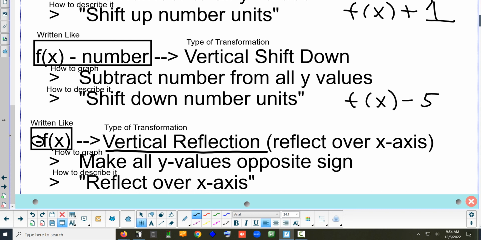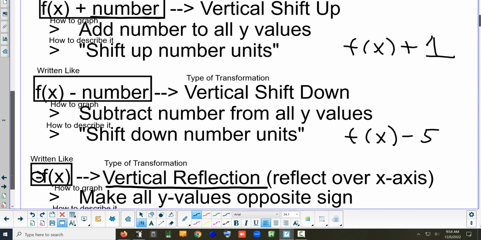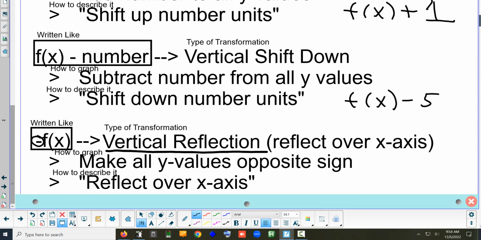Now, a coordinate has a y value, but it also has a what value? Yeah, it has an x value. So instead of talking about shifting up or shifting down, now we can talk about shifting left or shifting right. Okay? And that's going to be the last part of this table. Okay? Doing something to the x's. Does everybody have that last one?